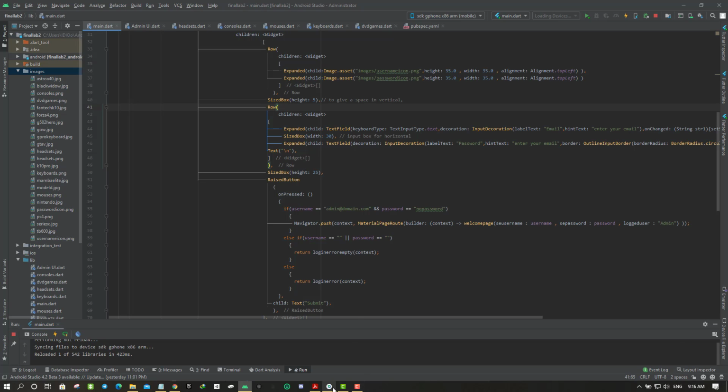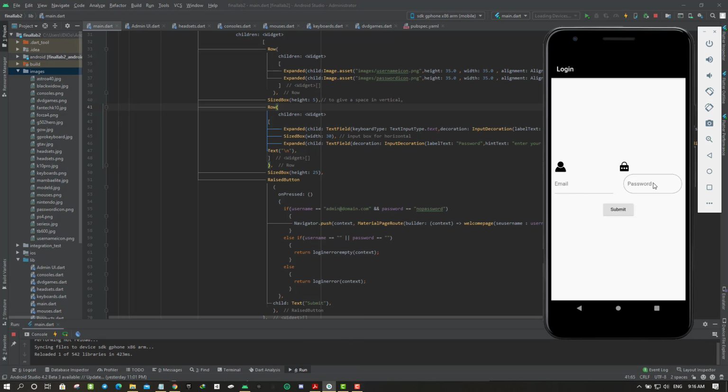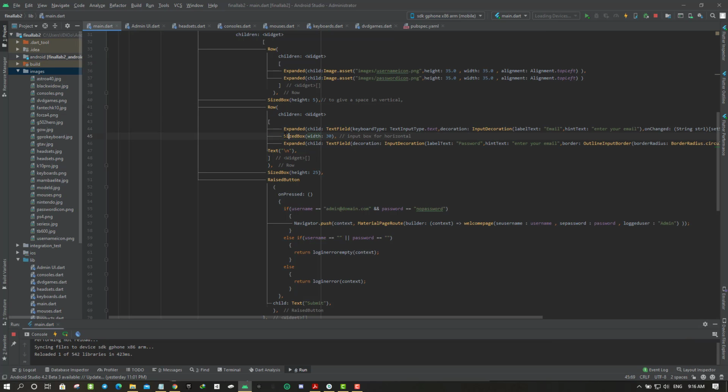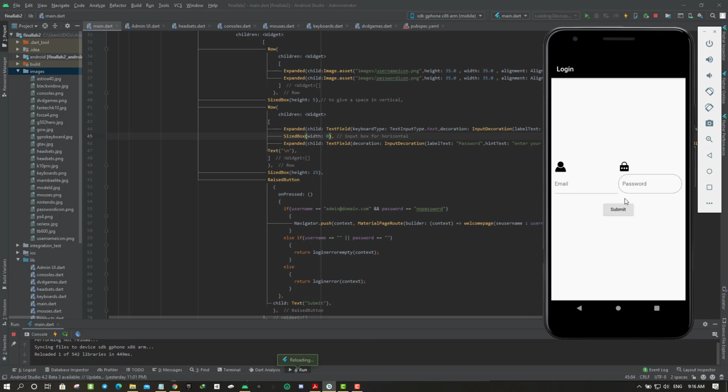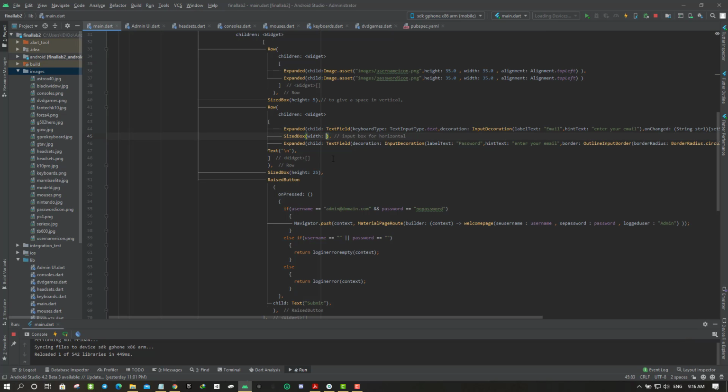Then what we have is email and password. It's the same way, but there's something different. We use the sized box, this time with width. What's that for? Let's just make it 0 to see the difference. So now, as you can see, the password and email are very close to each other. Even if we remove that border and make it like the email, it will just be complicated. So that's the use of this. We give it 30, so it gives a space in the horizontal way.